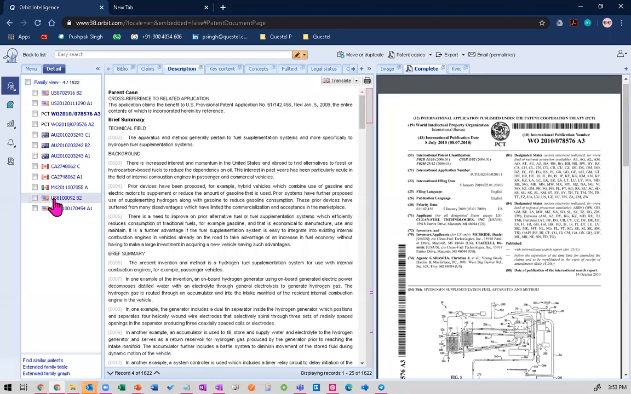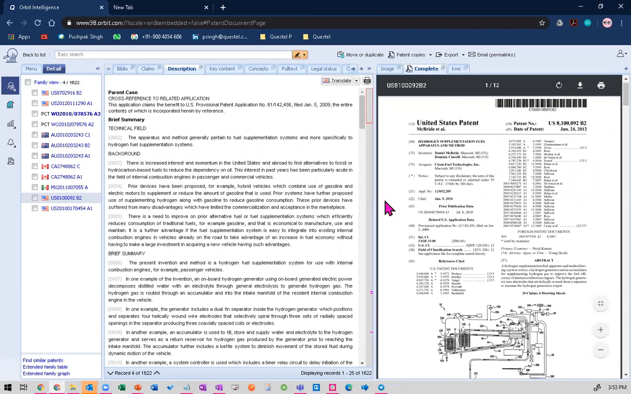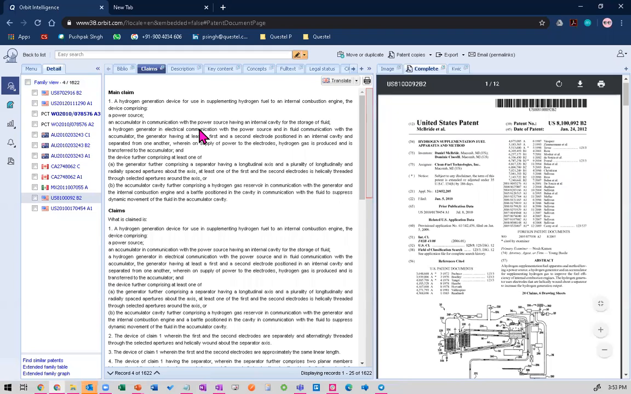So for an example, this patent document was important to you. You click on this patent document, PDF will be opening, claims will be there, and you can review your patent result set in quick time.